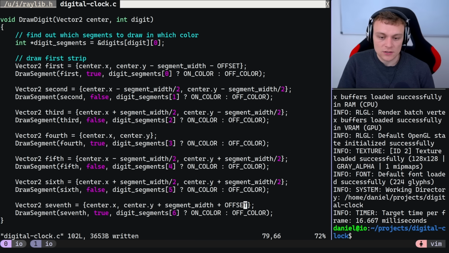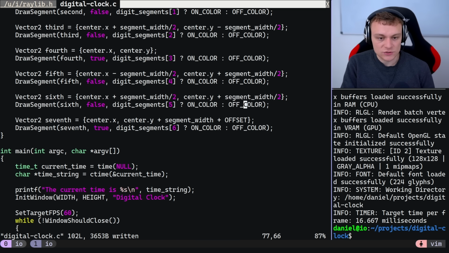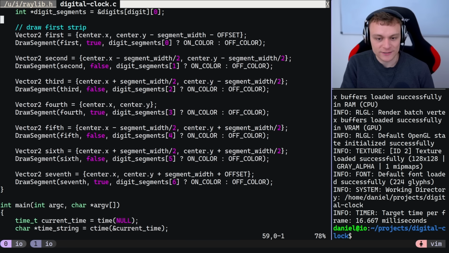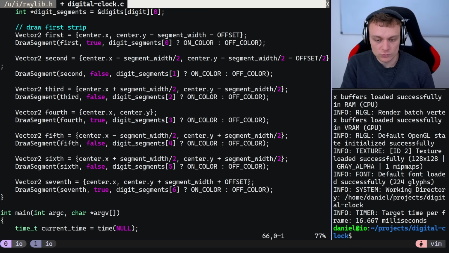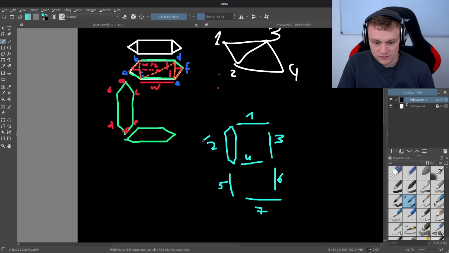This is good. So, right, that's a good solution. We just need to move some segments apart. So here we do minus offset, and then on the second we do minus maybe offset divided by 2 to move this apart also a bit. Same for the third. The third segment is this one. These are the second and third segments. The fourth can stay in place, and then the fifth and sixth need to be moved down.